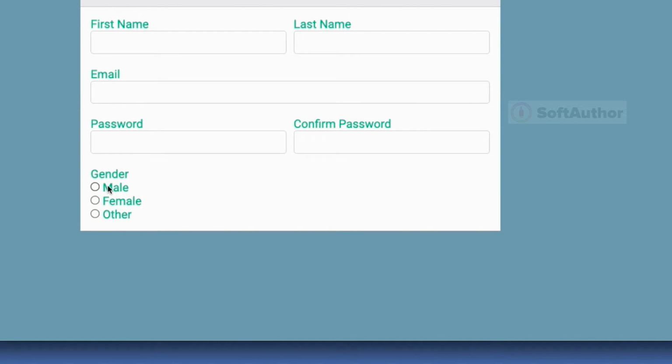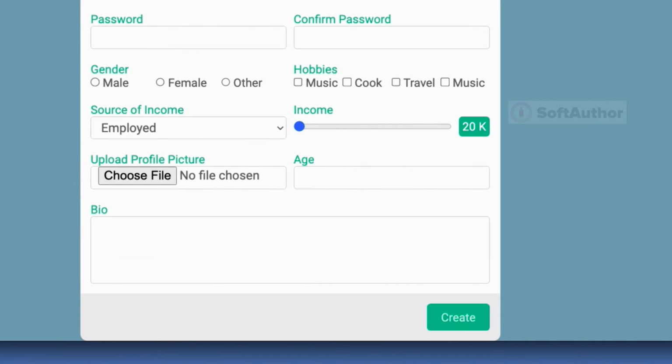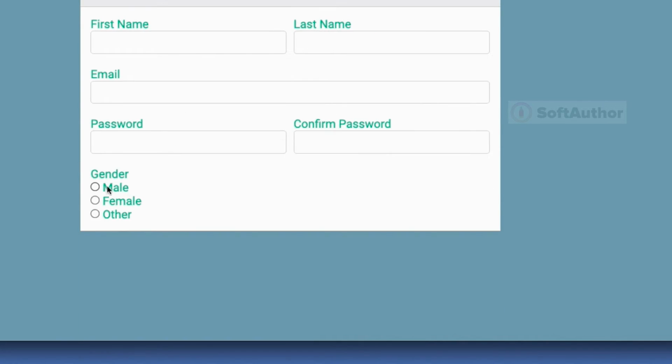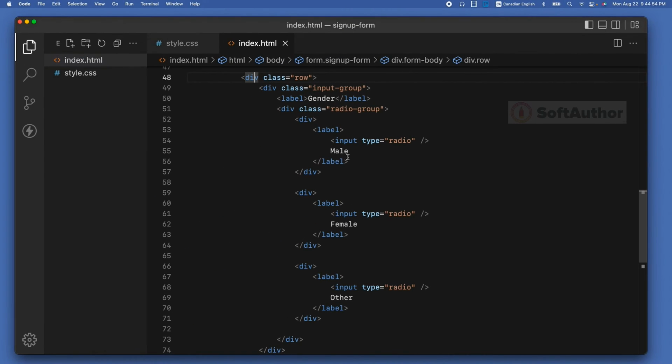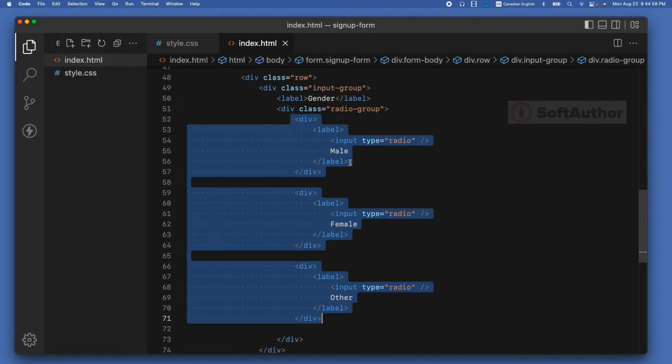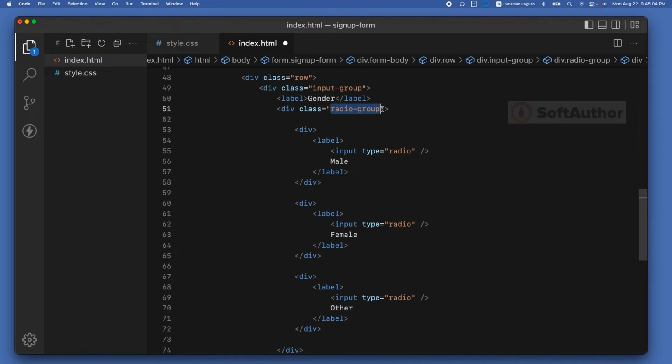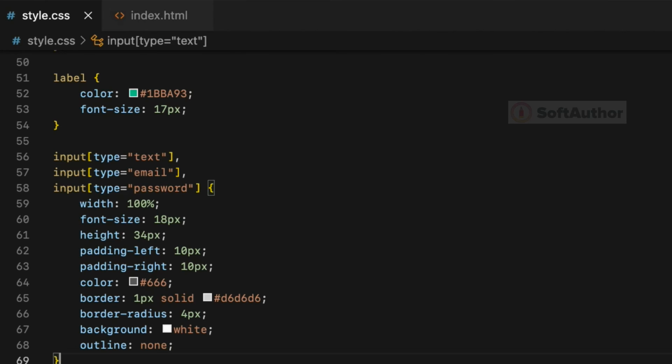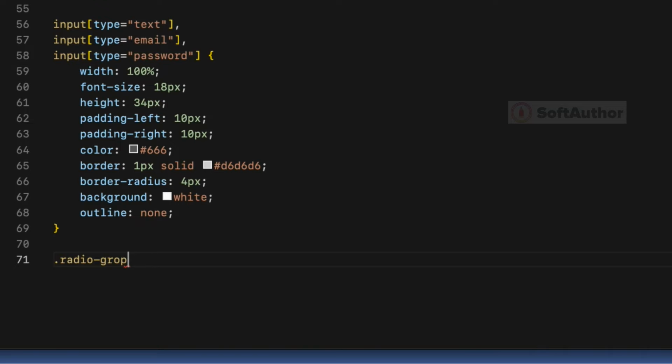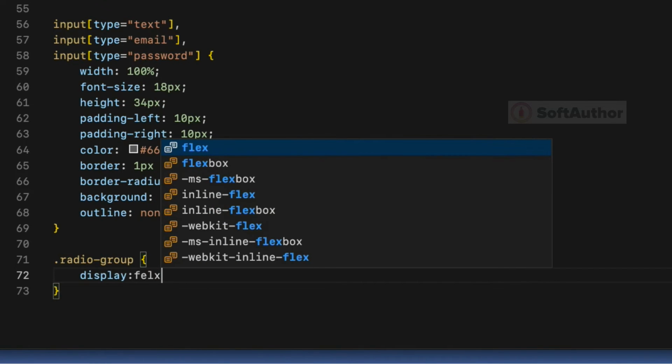As you can see, the radio buttons are aligned vertically, one below the other, instead of horizontally, similar to the final design. To do that, all we have to do is to add a single Flexbox property. Yes, you have guessed it right, which is display flex, to the parent of all the radio button wrapper divs, which is the radio group. Inside the CSS file, .radio-group, opening closing curly braces, display flex.